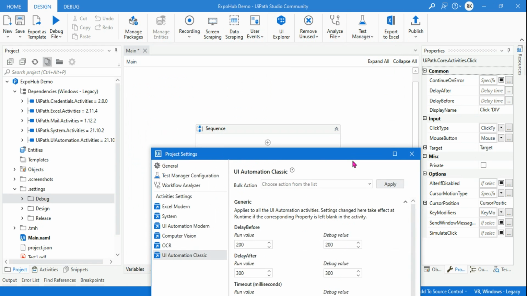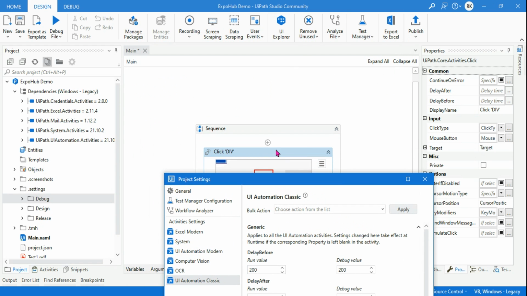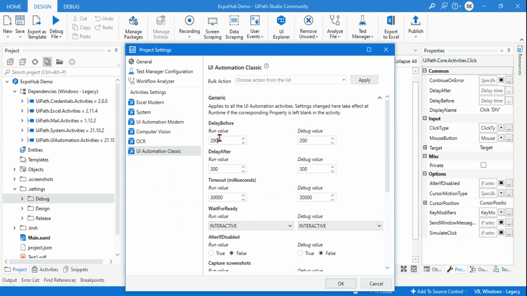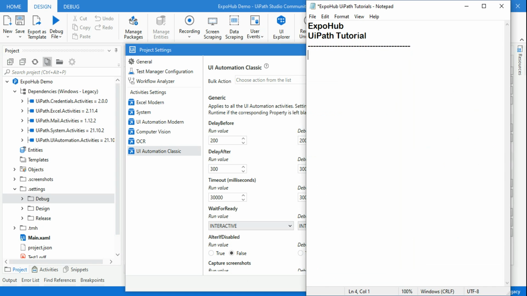Now let's say any activity you are going to run in the project, before it starts, I want to give some kind of a delay. So there are two different modes. One is the run mode, the other one is the debug mode. This is very, very important. There are two different modes.